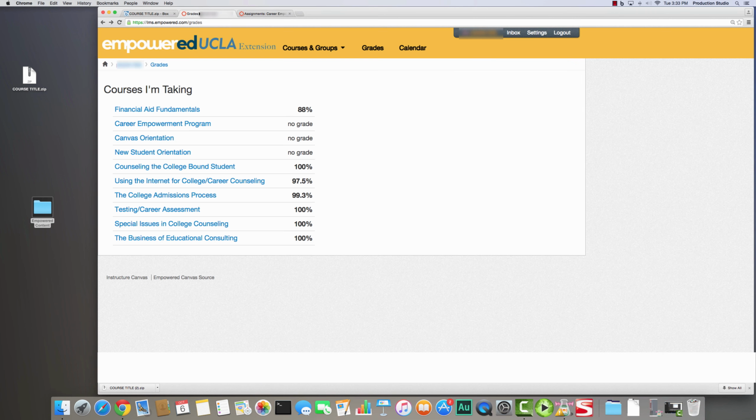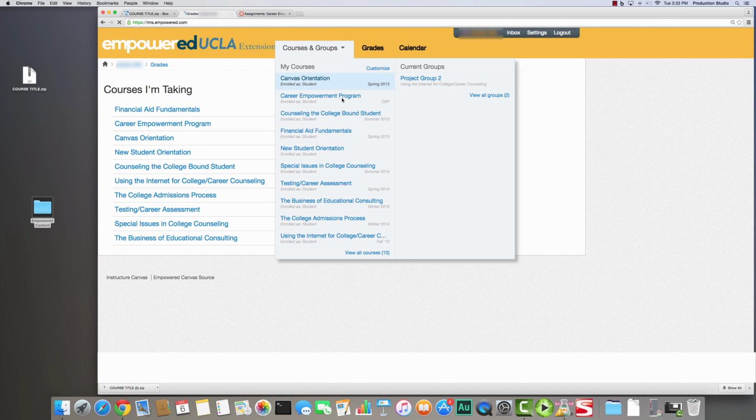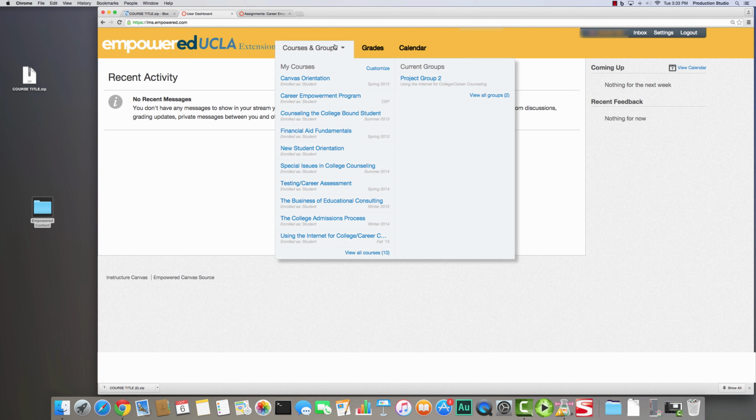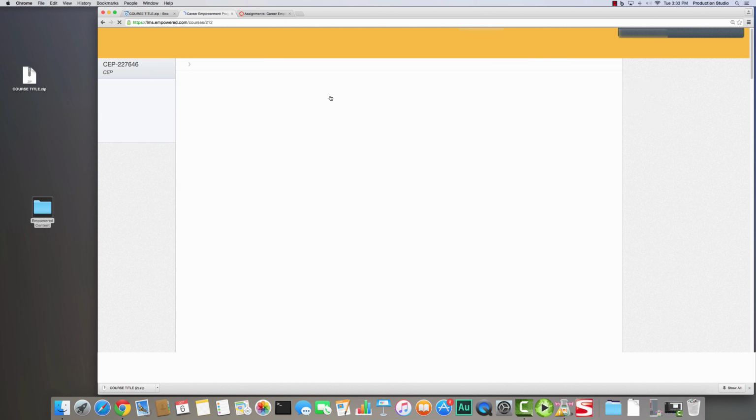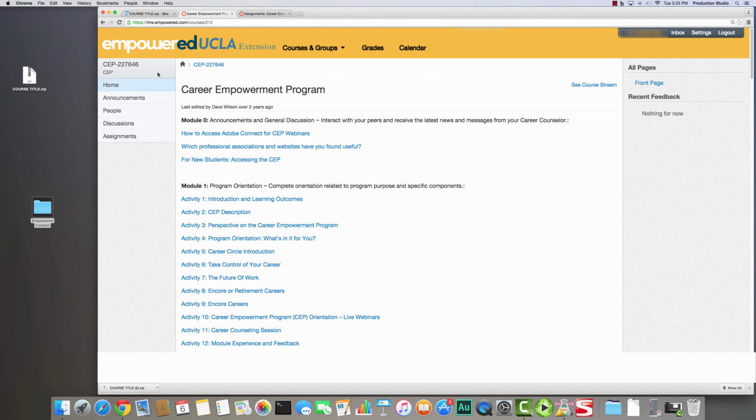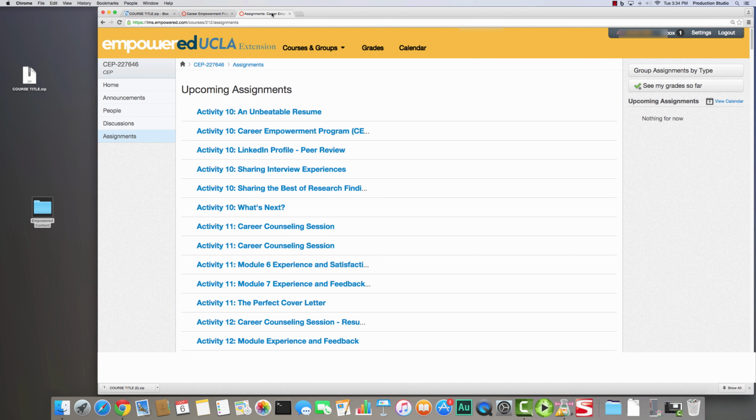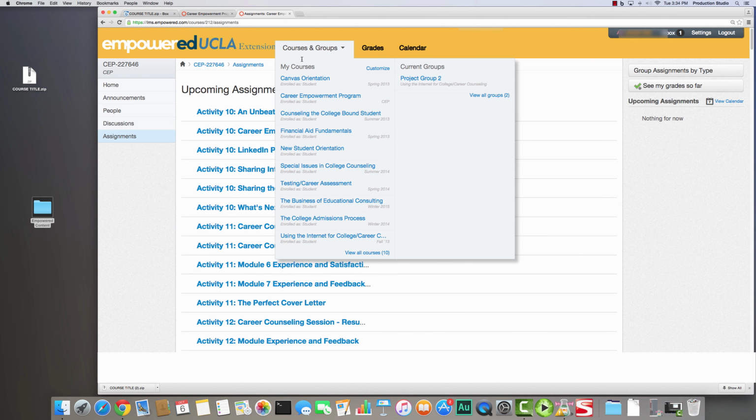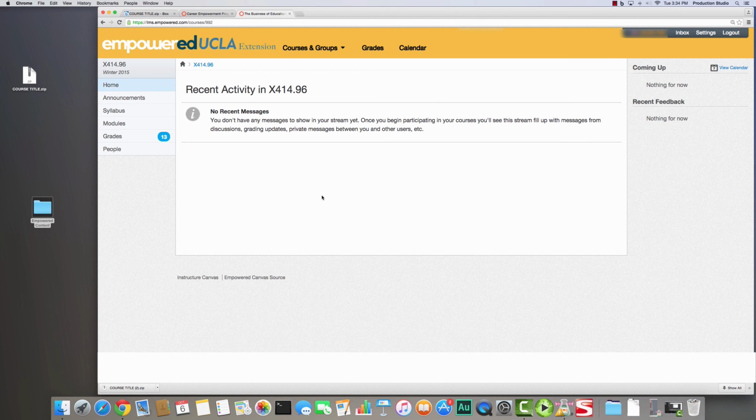Now, I want you to keep in mind that some of you have been students for a while, so some of your courses might not have had the same module structure that the more current classes have. For example, on the left-hand side, you see you have home, announcements, people, discussions, and assignments, whereas a more current course will have, let's go to a more current course, home, announcements, syllabus, modules, grades, people. So you can see the difference.